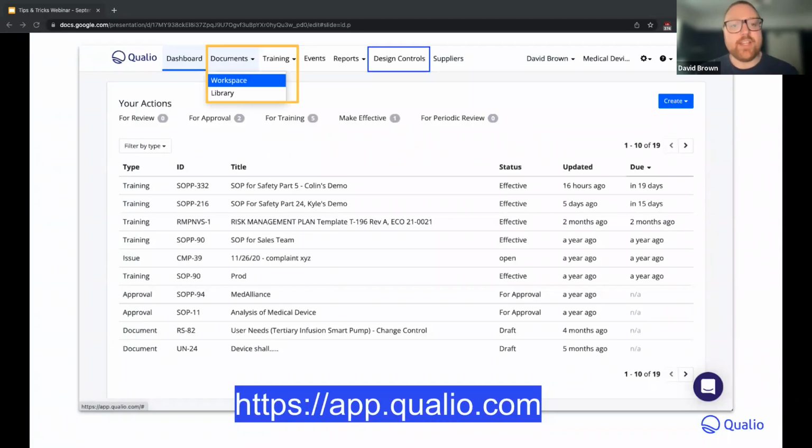This is my dashboard, and at the top of the screen, we can see the navigation bar. There we can see the various features and tools that Qualio provides. Documents and training are the core features. Events, design controls, and suppliers are built on top of documents, and they support certain pre- and post-market activities. Now, documents is where you can generate and control documentation. And with that, it contains a workspace that provides quality users access to every document at every stage in the document lifecycle. The library provides all users access to what is currently released or effective.